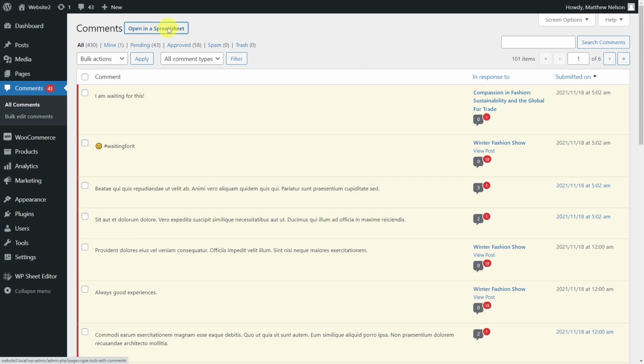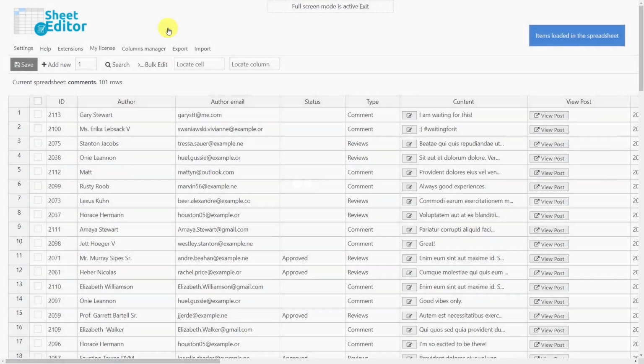We have created the Comments and Reviews spreadsheet, which allows you to edit thousands of comments, reviews, testimonials, etc., using an intuitive spreadsheet. This plugin helps you save a lot of time and avoid server errors because it applies bulk changes in batches.